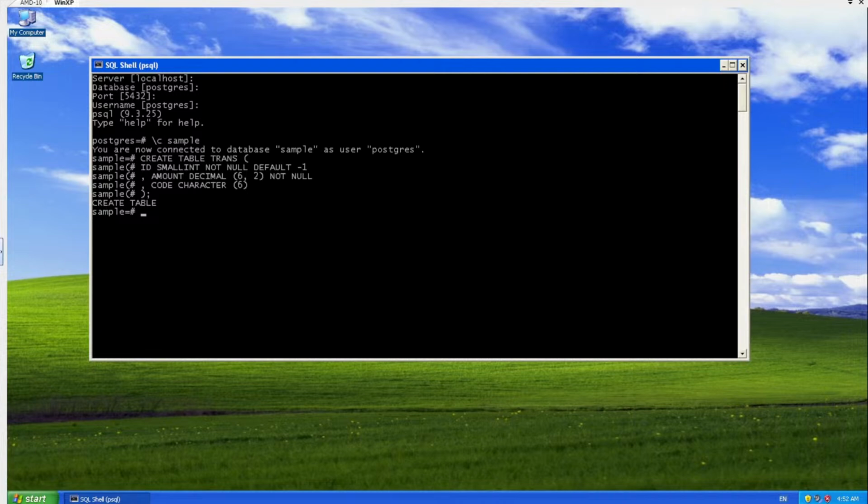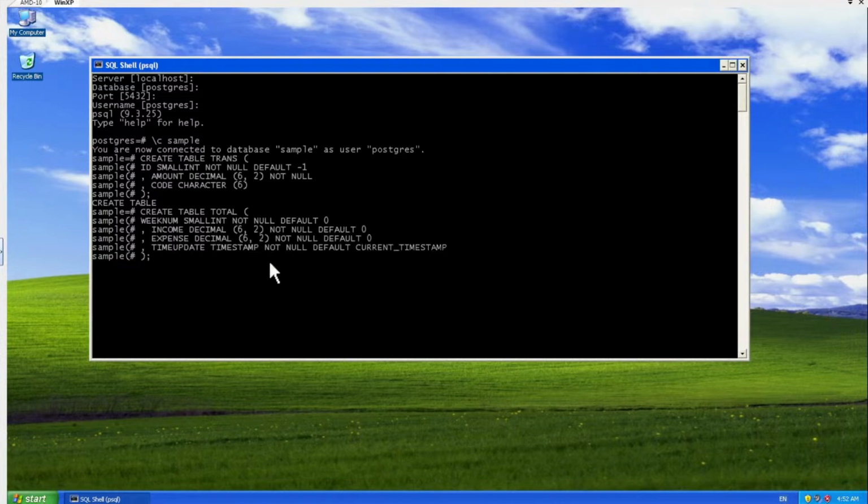transaction table. We will put some financial transactions in this one, and then we have the total table. Now this table is just for practice, but what it will do is sum up the income and the expense: income decimal 6,2, expense decimal 6,2, and time update, what time did we update, timestamp, right? So with this table, we are playing with some financial transactions, right? So this is one or two things.